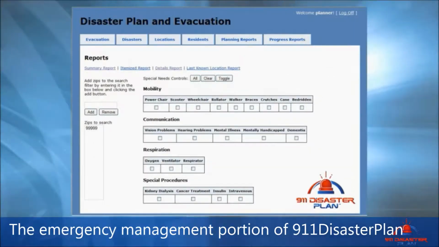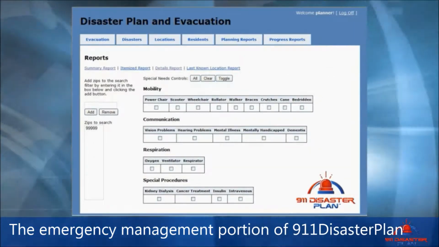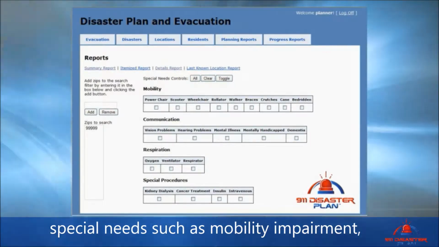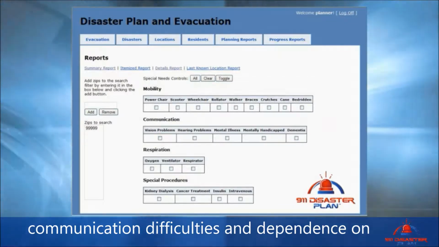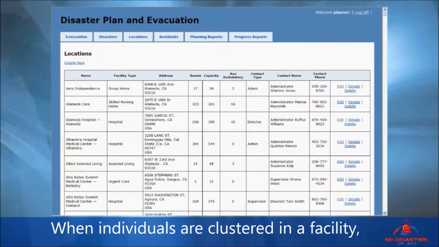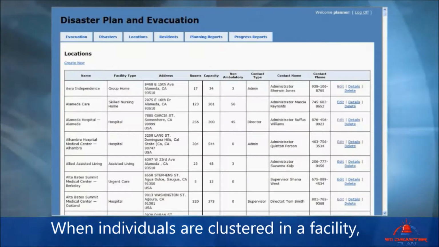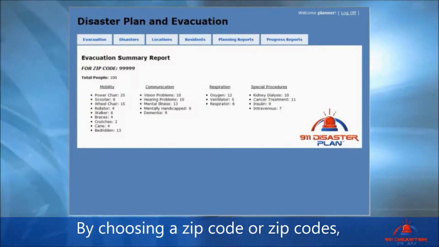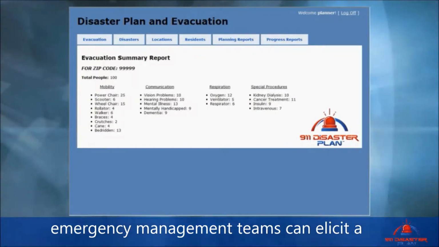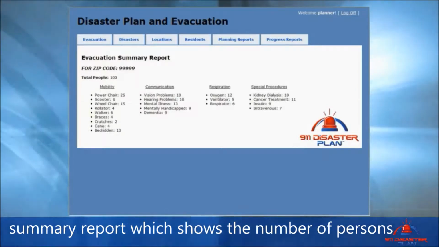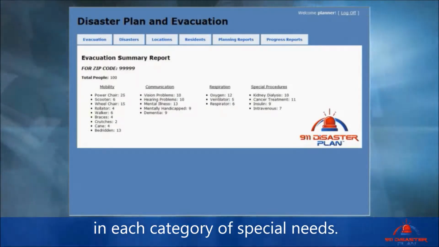The emergency management portion of 911 Disaster Plan identifies the residents in your community with special needs, such as mobility impairment, communication difficulties, and dependence on special medical procedures. When individuals are clustered in a facility, data is gathered for that particular facility. By choosing a zip code or zip codes, emergency management teams can elicit a summary report, which shows the number of persons in each category of special needs.